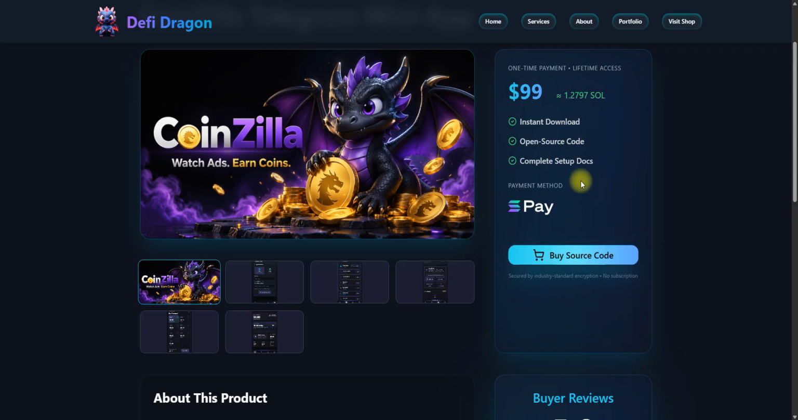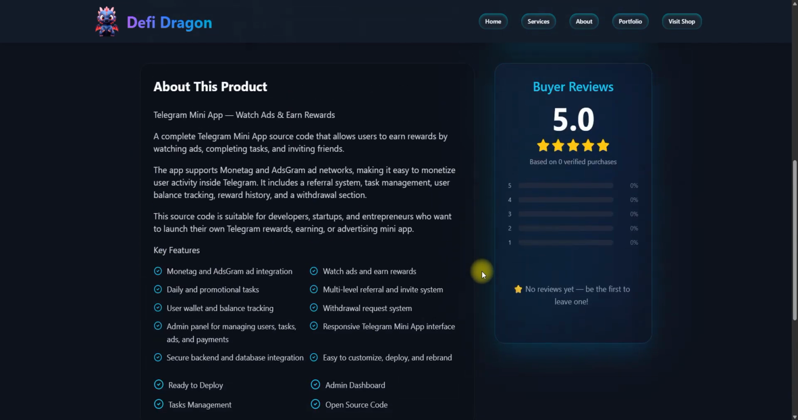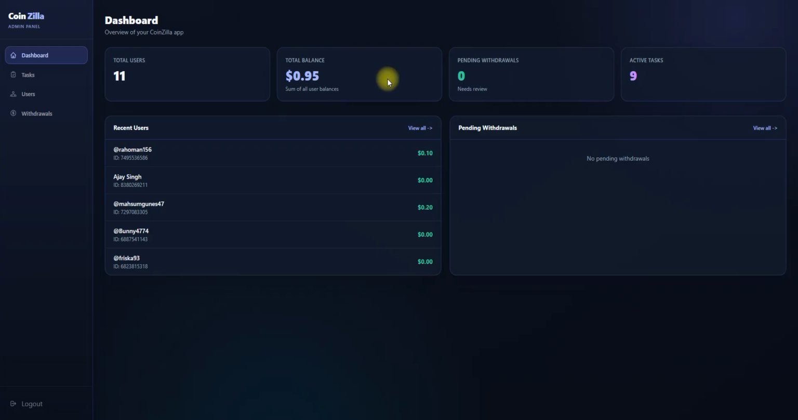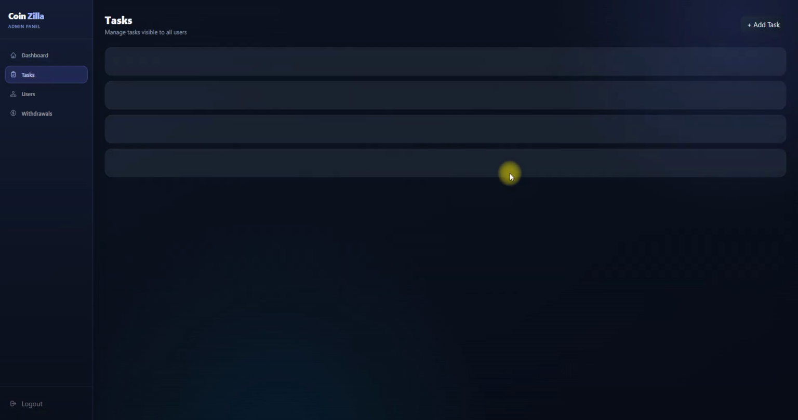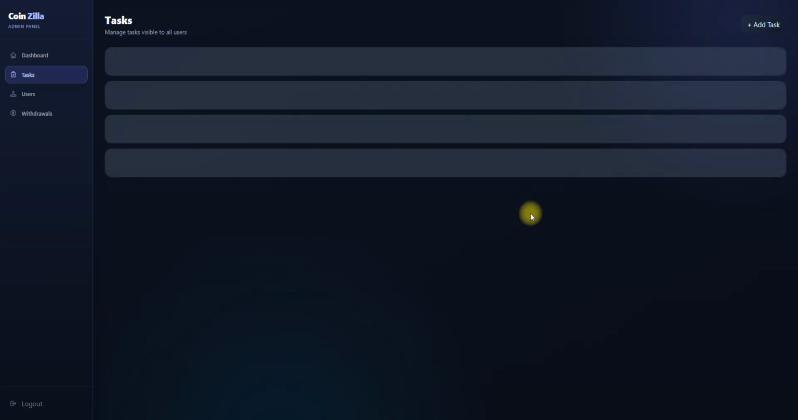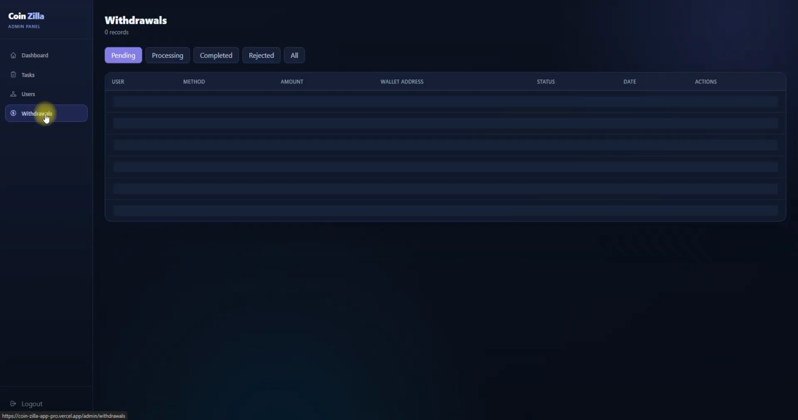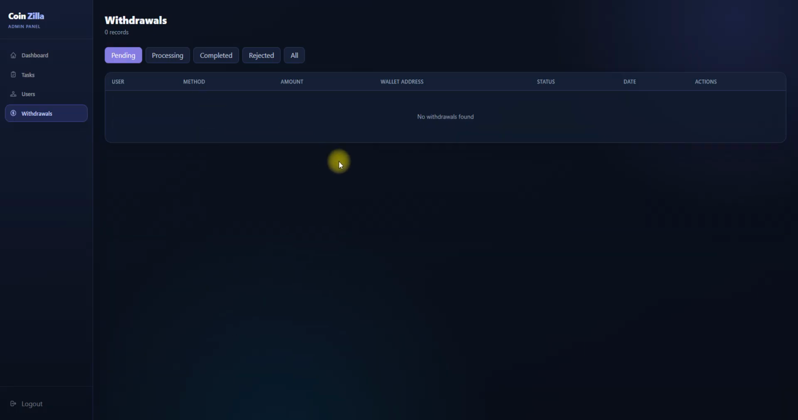This is the Solana Pay, so you have to scan the QR code. It's automatically linked to your Sol wallet or Phantom wallet, and you can also clearly read the message about what kind of transaction it is or what you are paying for. And here is the app detail. This app also has an admin dashboard where you can see the details, and you can add tasks and delete the tasks. And also here is the withdraw section where you can see the requests of the users, so you can approve or reject them.